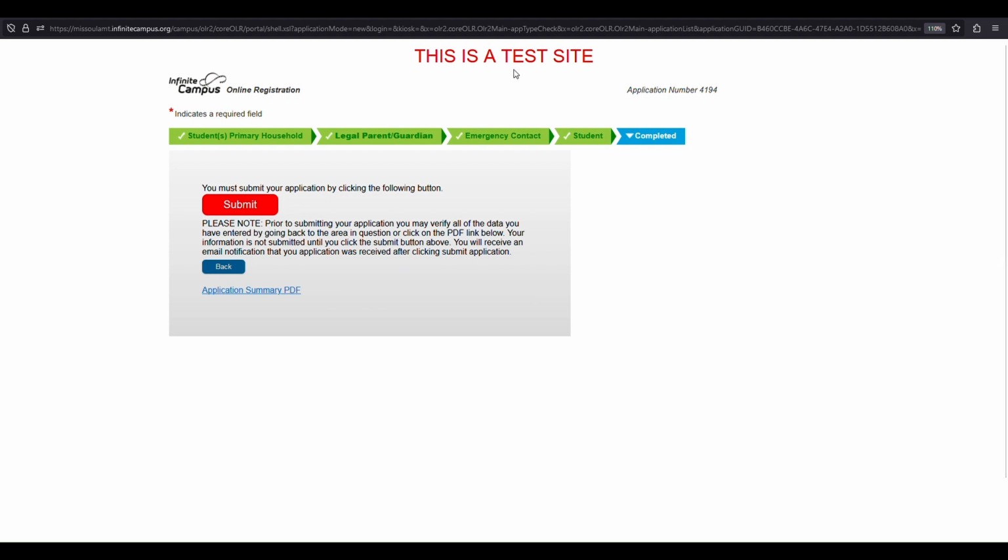Now that we're on the Completed tab, you'll notice this big red Submit button. You must click this to submit your application to the district. If you do not click it, we cannot see your application without looking in special ways, and we will not be able to approve your application if you do not click Submit. So please make sure that you click Submit.